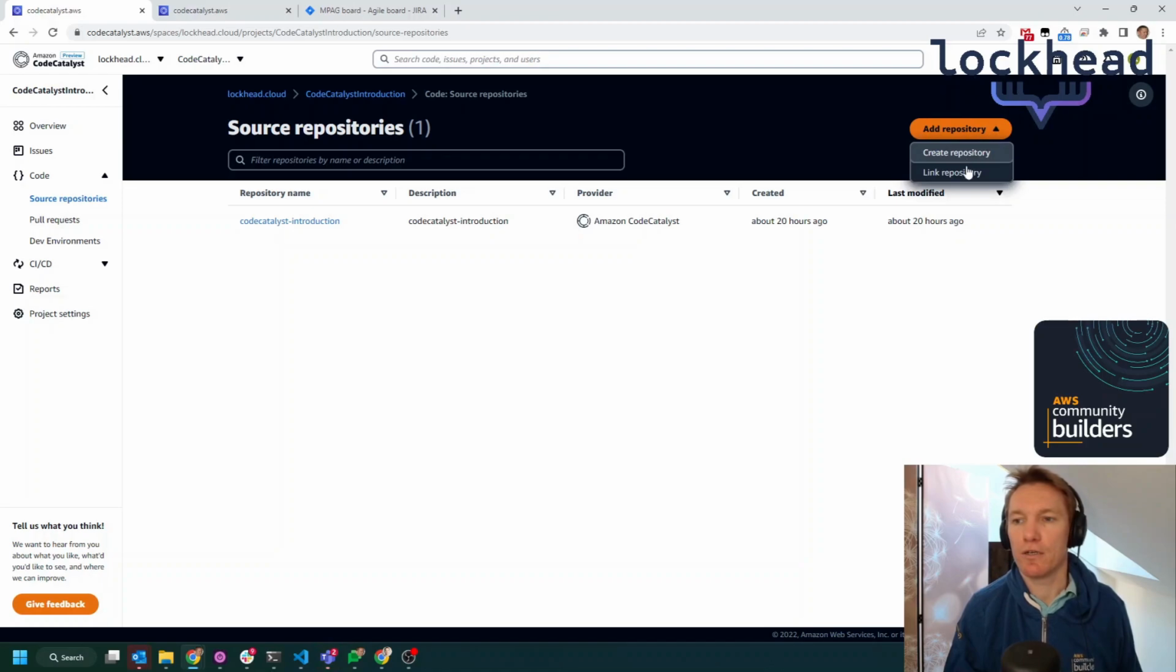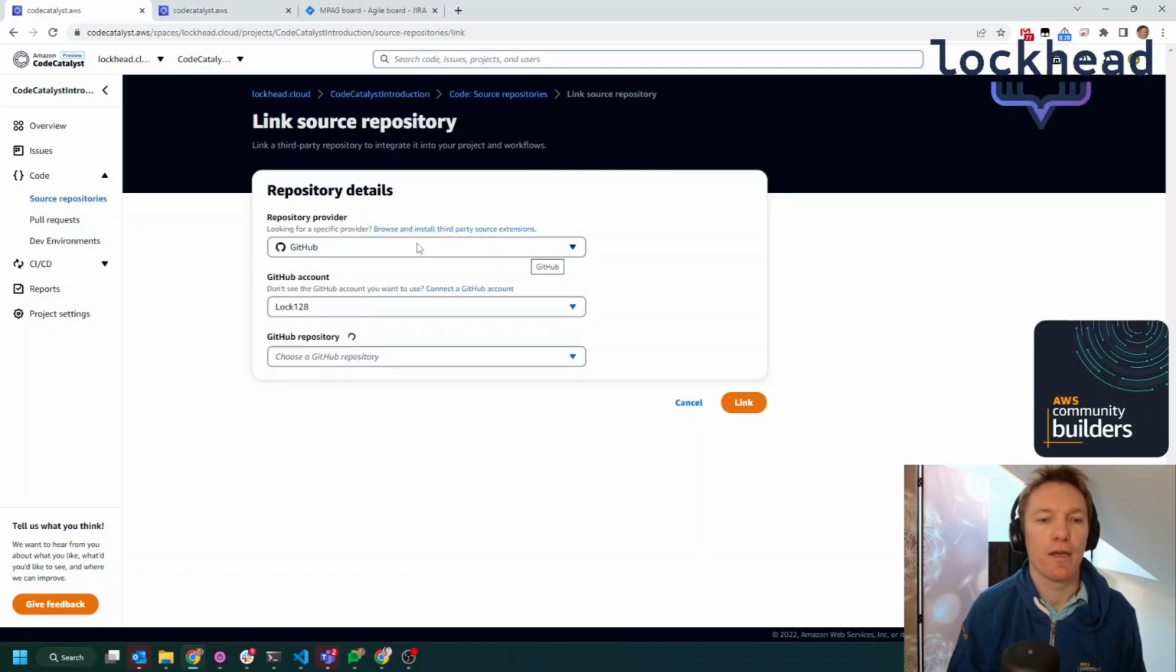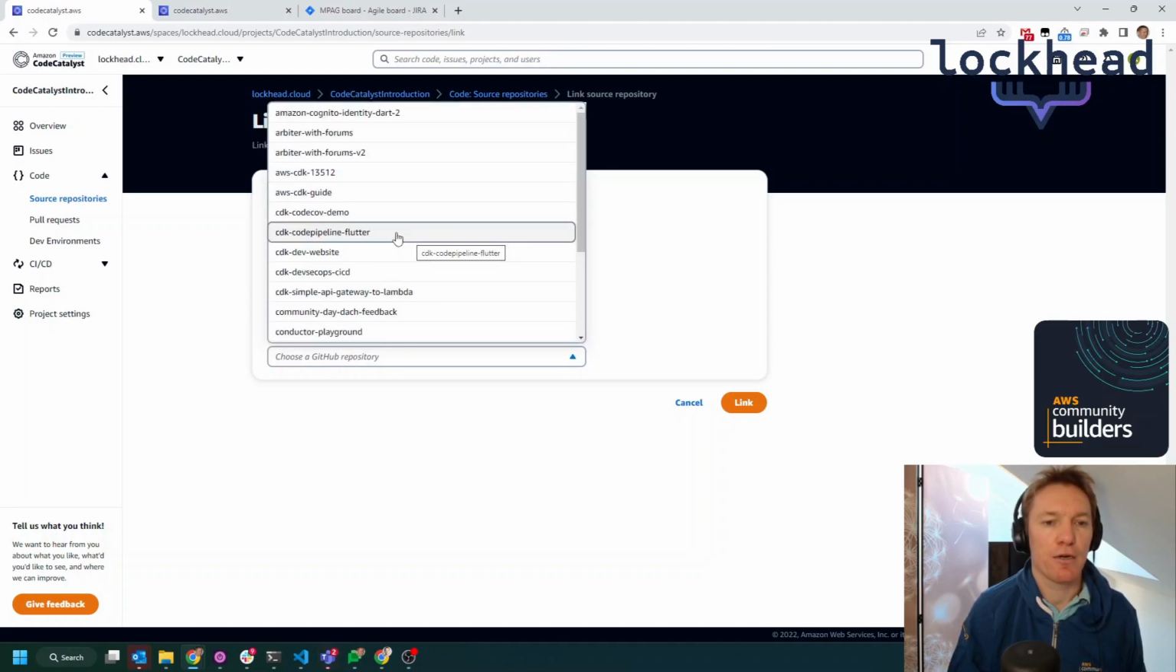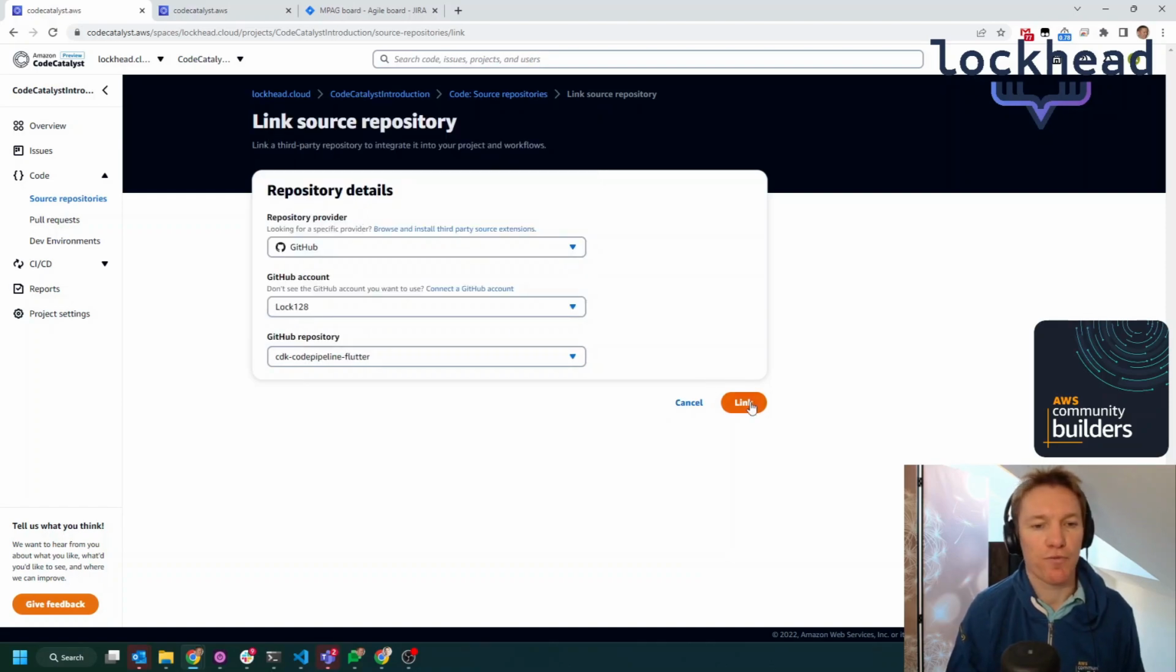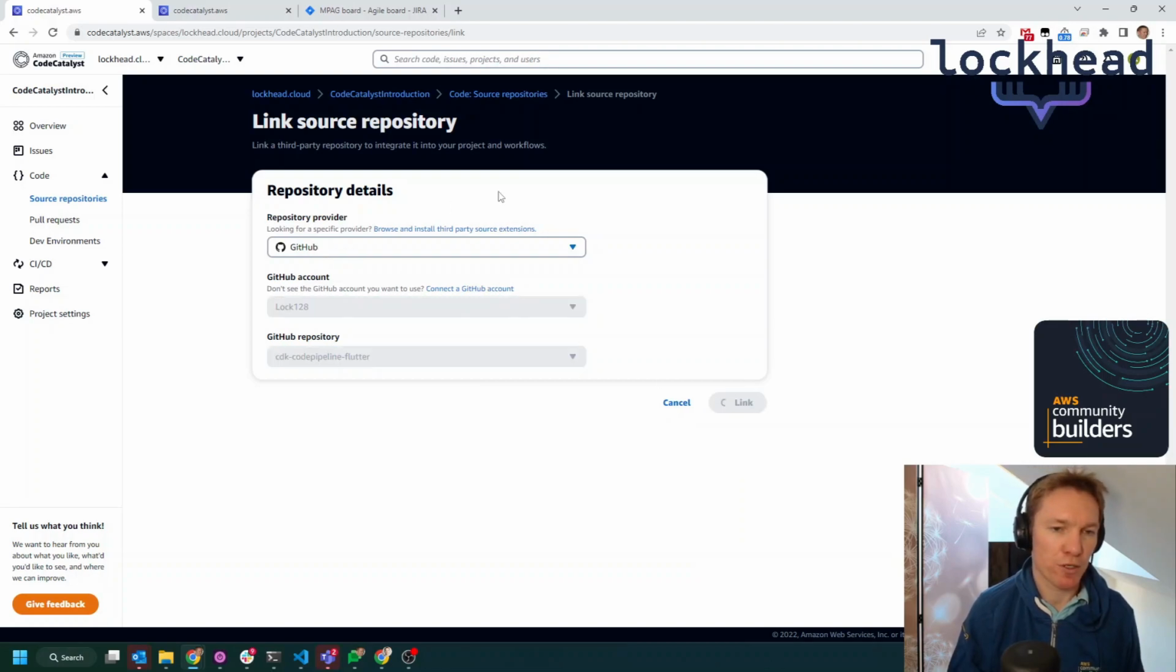And over here, we're now going to try again linking a repository. As you can see, now I have a repository provider which is called GitHub. I have my GitHub account, and I can now use, let's go with this example, which is one of the repositories that I've used in one of my talks.